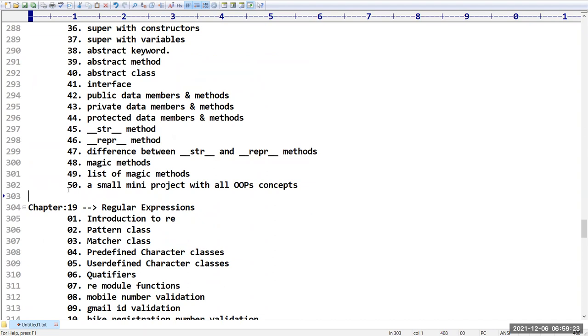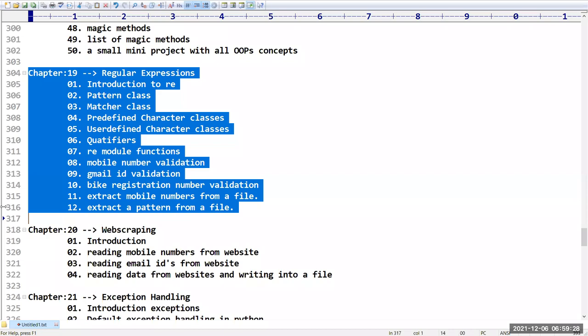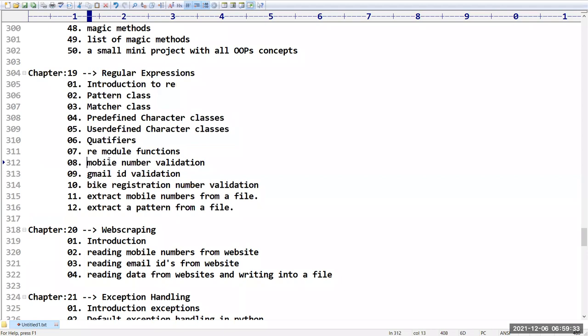Next, after that, regular expression. What is meant by regular expression? How can you write a regular expression? Sir, I want to validate a mobile number. I want to validate a Gmail ID. I want to validate a bike registration number. I want to extract all the mobile numbers from a file. I want to extract a pattern from the file. Sir, how can you do all these things?